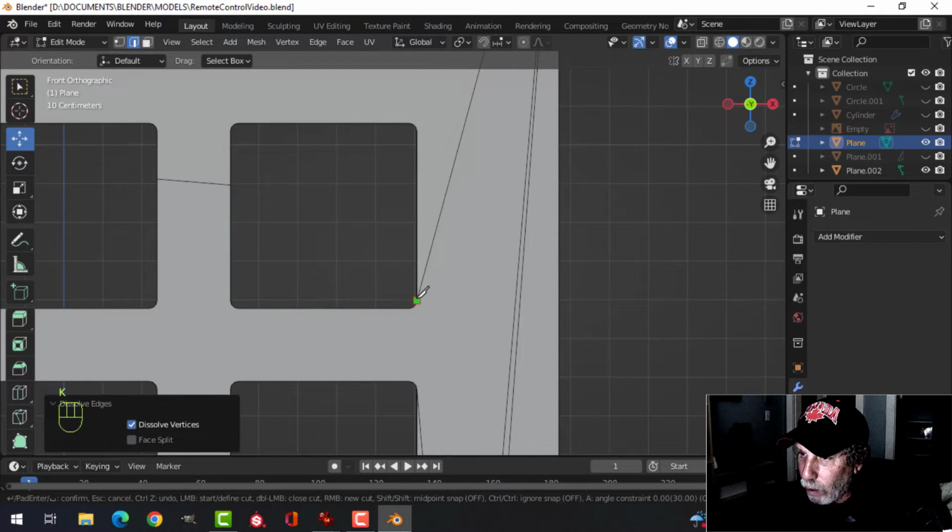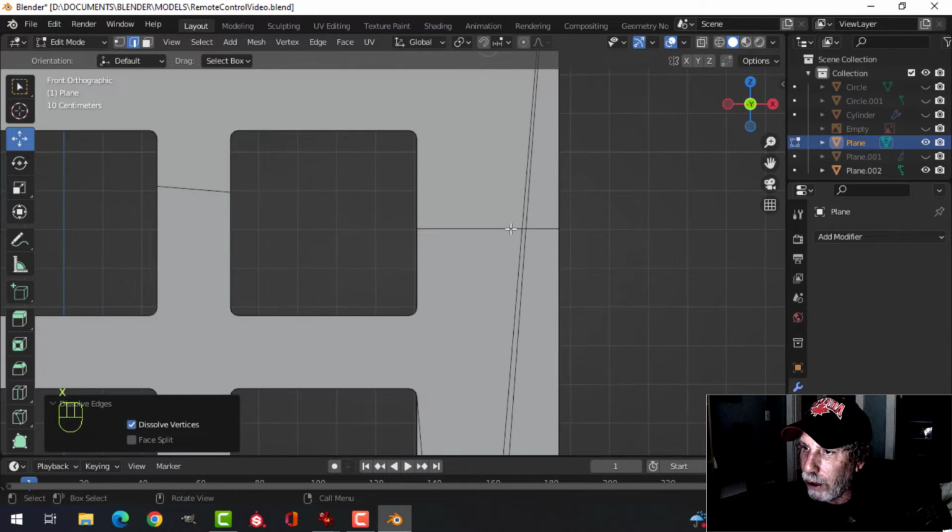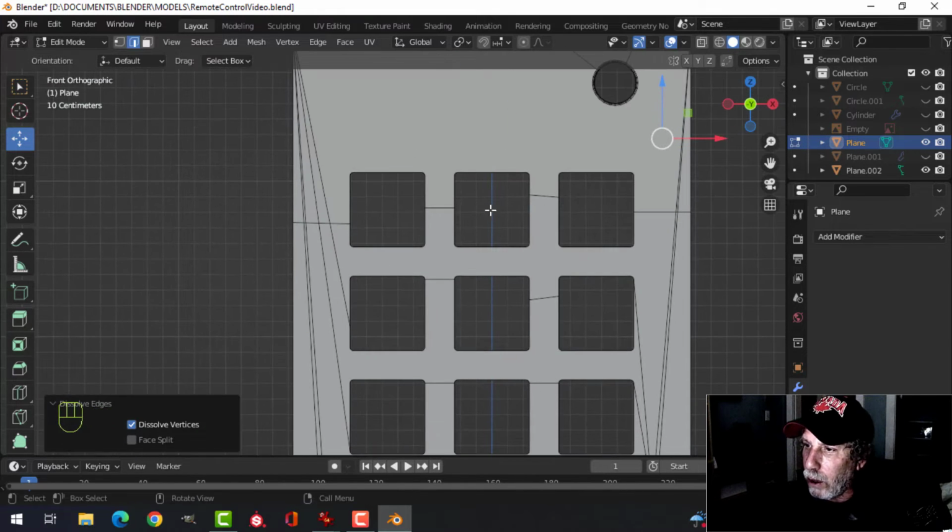I don't want to start way down here. I want to do it roughly in the middle. Just swing right across. Select. You'll have to select it in two pieces because we cut through it. X, dissolve edges. And now these ones are okay.